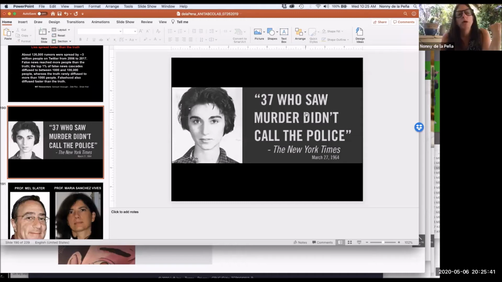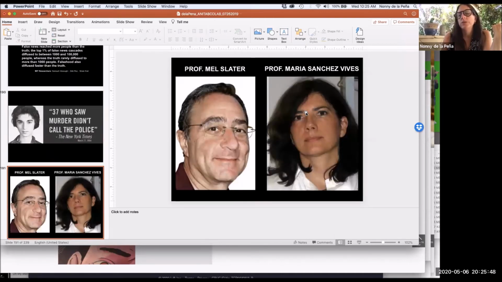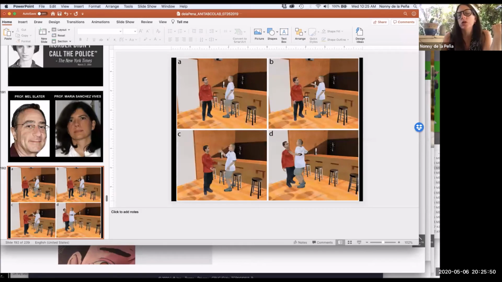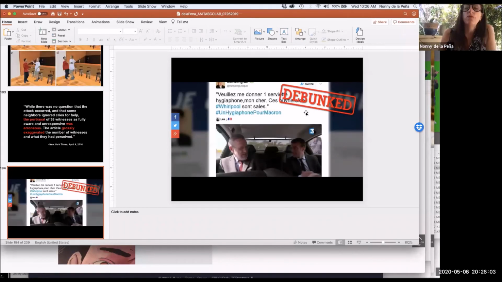And the bystander effect. Well, it turns out that that was not true. And that piece, which showed that actually people did try to intervene in this situation, turned out to be more accurate. And the New York Times had to issue a retraction about what they'd reported so many decades earlier. And that's really important also with our fake news stuff.